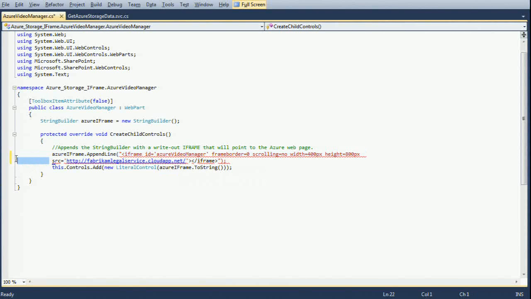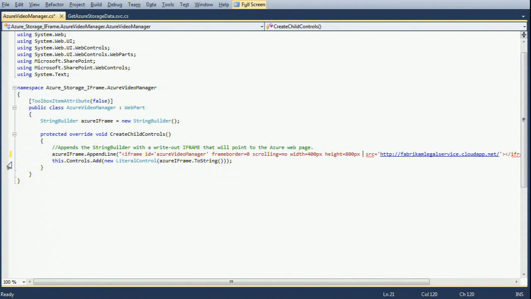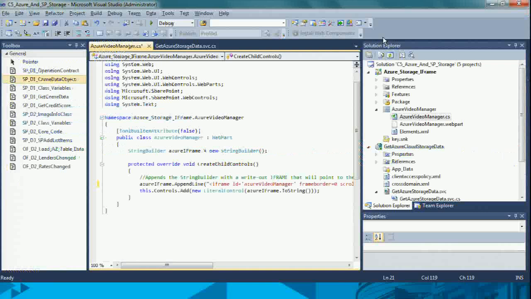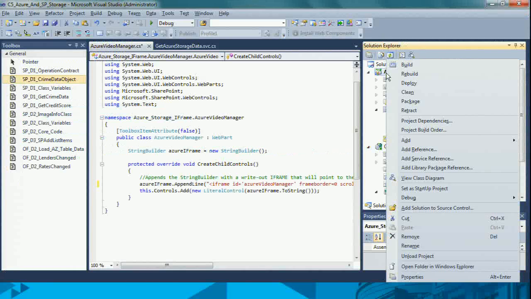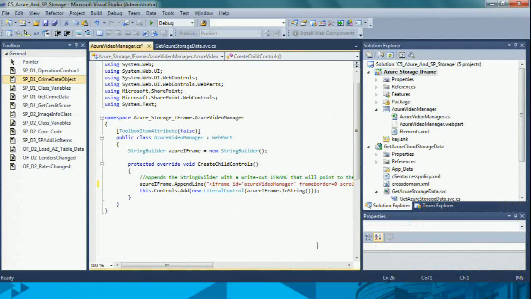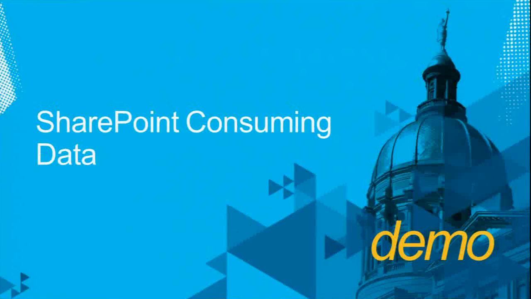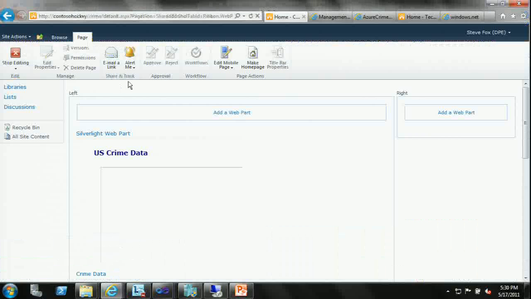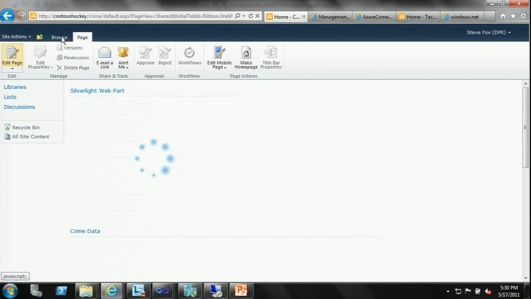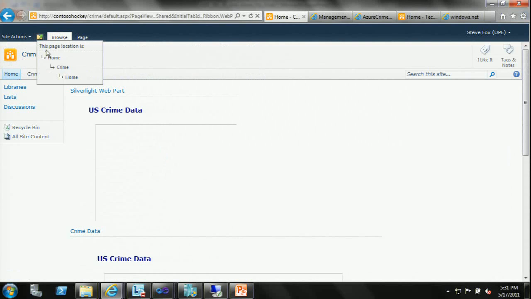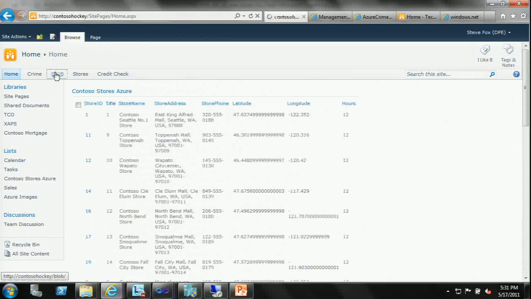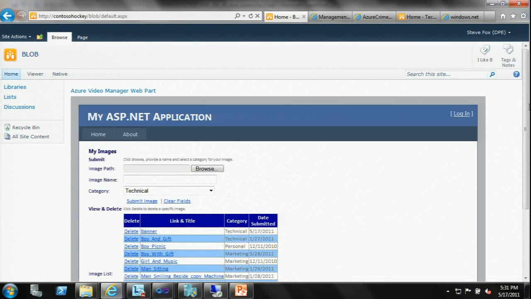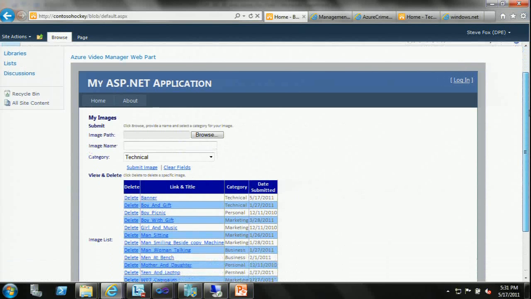So let's go back and just kill that. And then literally all I would do is go back here and right-click and deploy. And it would deploy as a web part into SharePoint that would then look like, let's do this, it would look like this. Go back here, stop editing. Let's browse back and go up to home. This is blob. What will happen here, this is the iframe that's loading. And you can see that this is an iframe.